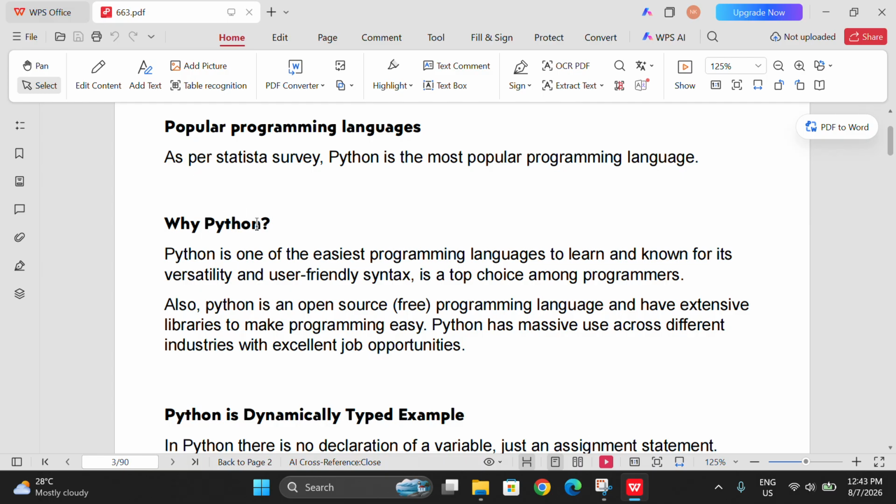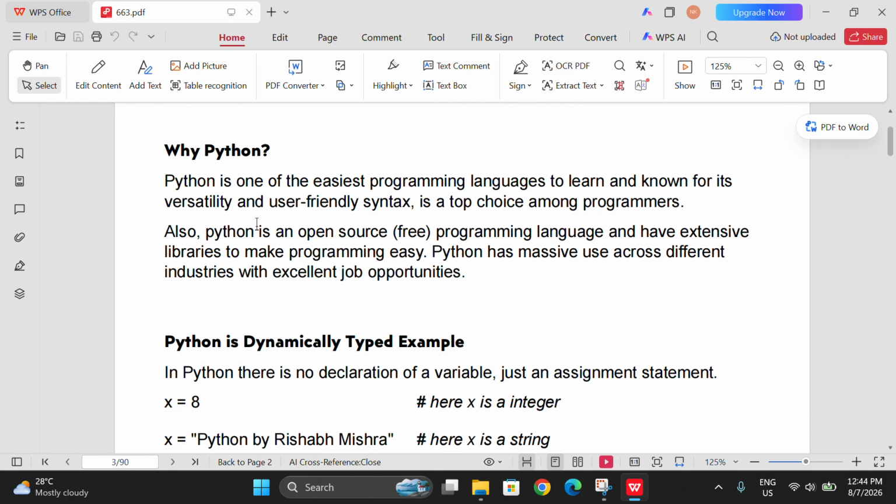Basically, Python is an easy to learn language. A person who is starting their coding journey can start with Python because it is easy to use. Mostly it is in English. There is no complex syntax, and it is a high-level programming language. Now let's move.